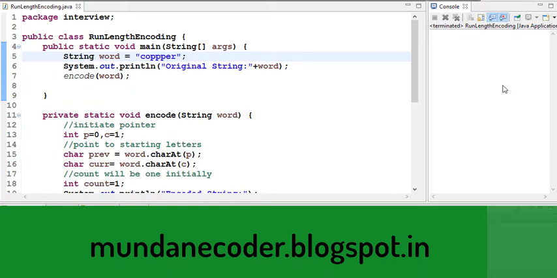Hi guys, in this video we'll have a look at one of the interesting questions asked in Java interviews. This is a coding question. You will be given a word, basically a string, and you'll be asked to do run length encoding on it. Let's run this program once. So you'll be given a string. Here we have copper with 3 P's and the output should be something like this.